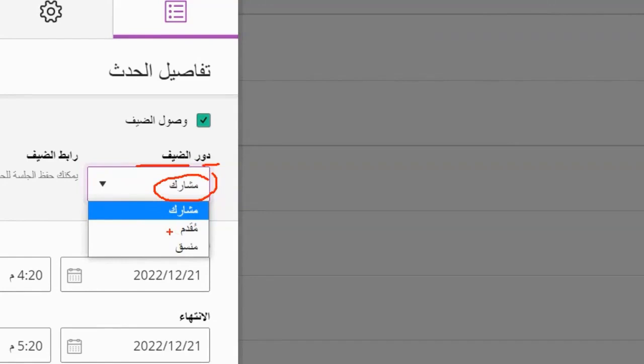Give participant permissions only. If I specify a participant, it means he will be like the students who listen. Okay, if I want him to present content and speak into the microphone, then I have to choose presenter. Give him the permission of a presenter.